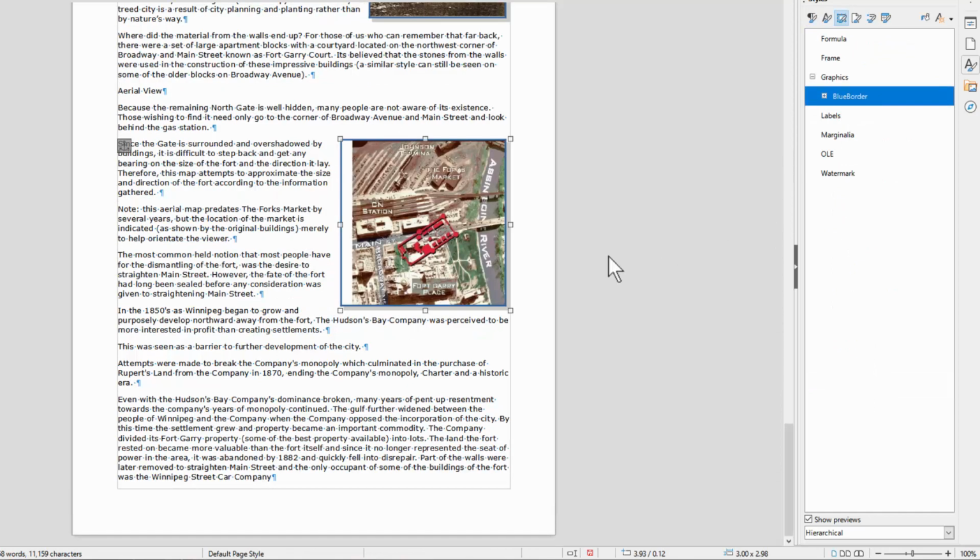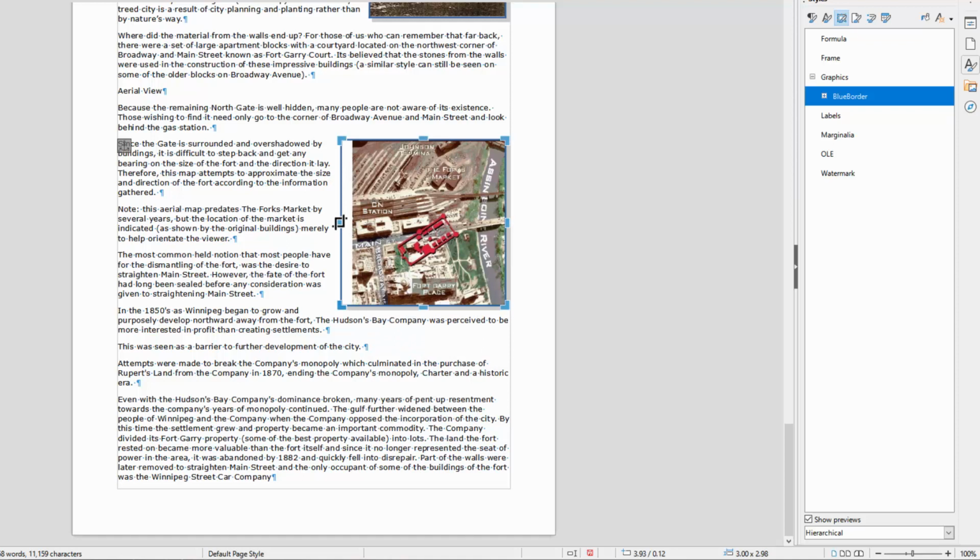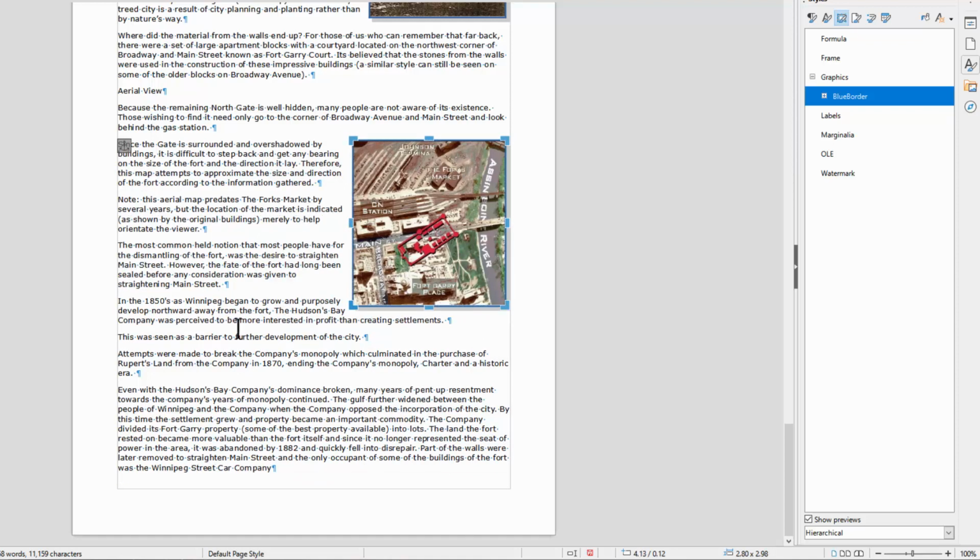Now you can see this picture had some built-in white space in it. So we have to get rid of it. I'm going to right click and crop, and we'll just get rid of that. And we still retain the border. And we still retain the spacing, so it looks pretty good.